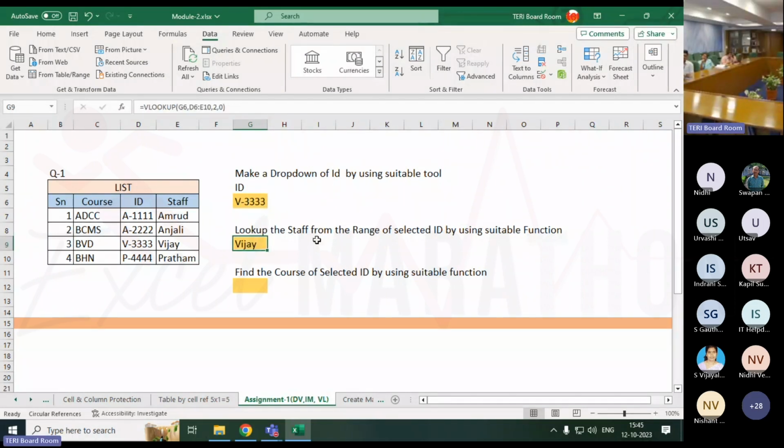Okay, anything you want to ask? This function you can use in your report or something. Now there's one more thing.